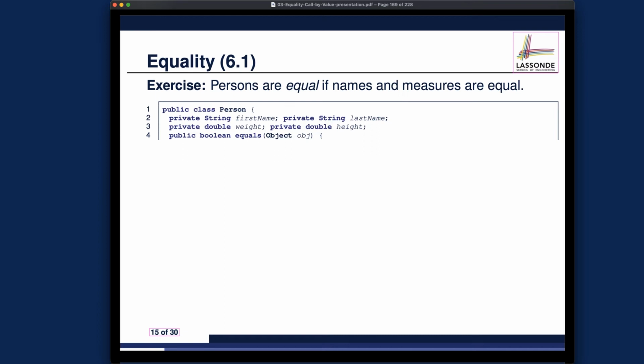Let's now do more exercises on the equals method. Let's consider a first class called Person, very similar to what we saw before. So let's say we've got the following attributes.